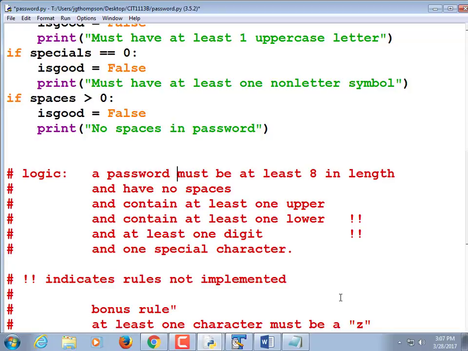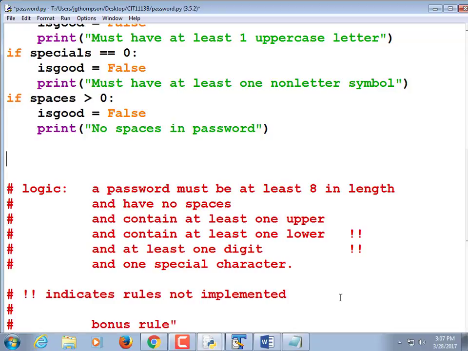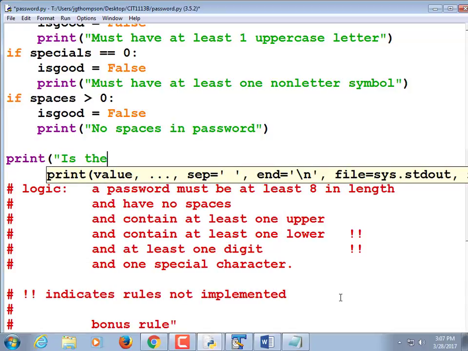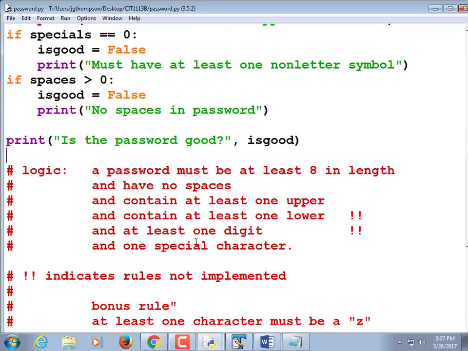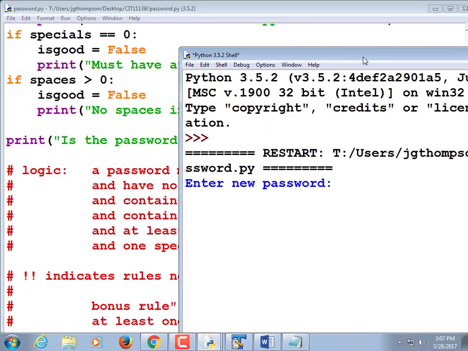All right, we forgot to add the final if statement, which was that if, you know, print out whether it was a good password or not. So let's do that. Our final thing above all the ifs is print, is the password good? Question mark, end quote, is good. And let's run it. Make sure we haven't broken it somehow. New password. Ho ho.